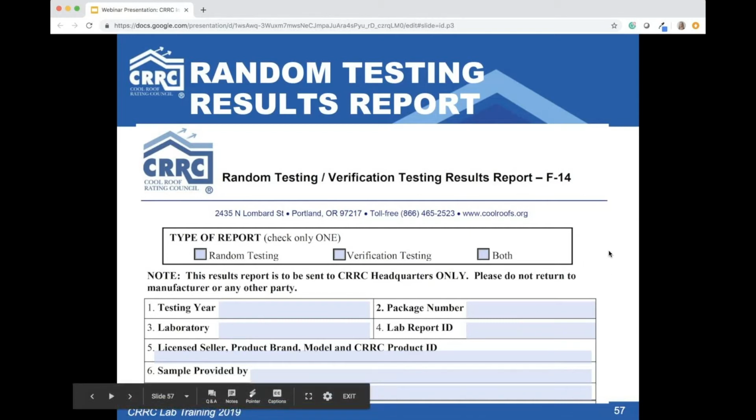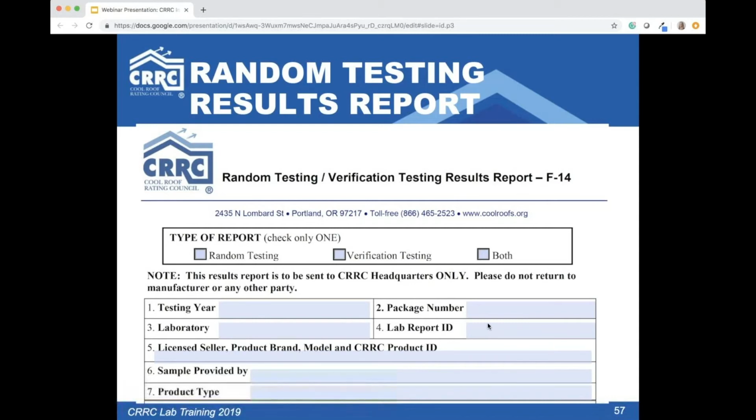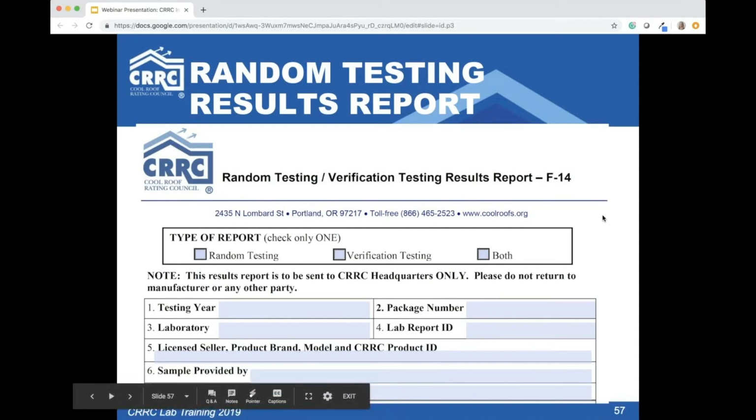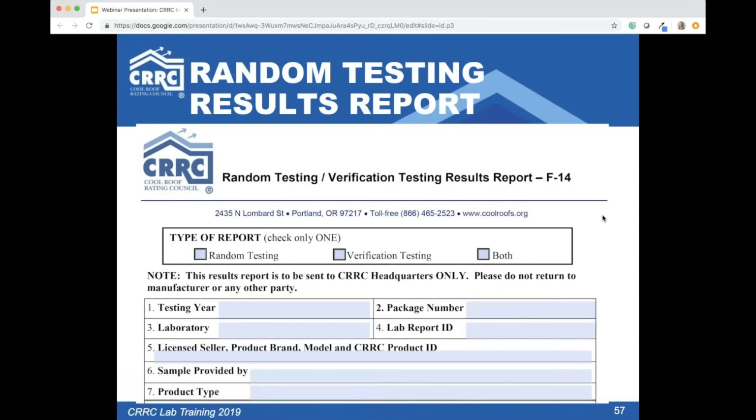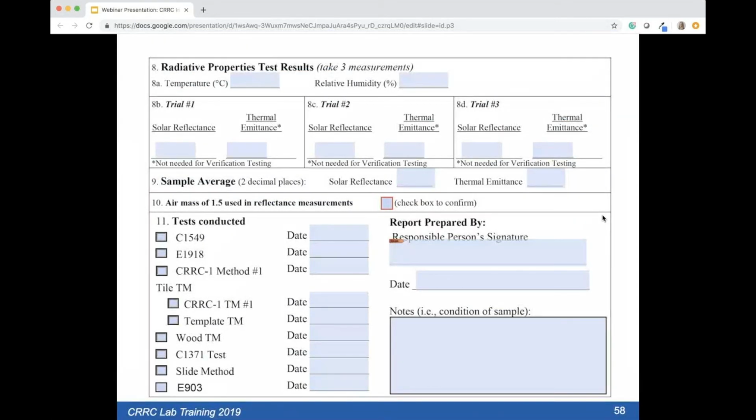This top portion is actually filled out by the CRRC, except for the lab report ID, of course, and provided to the AITL, so you don't have to input all that basic information. We've already got that covered for you.